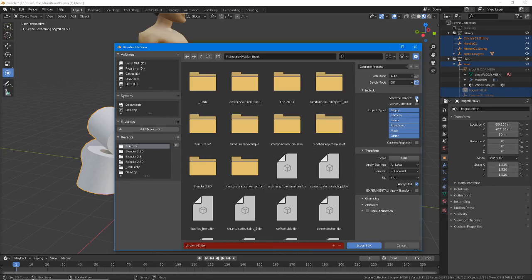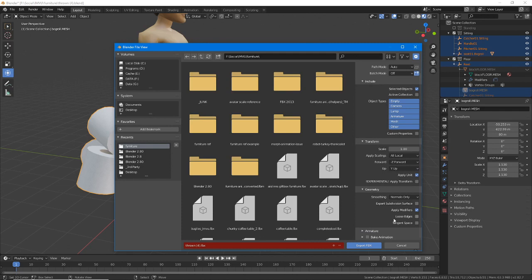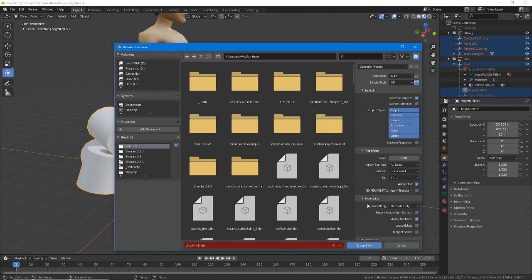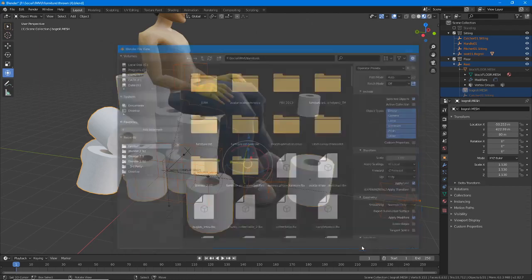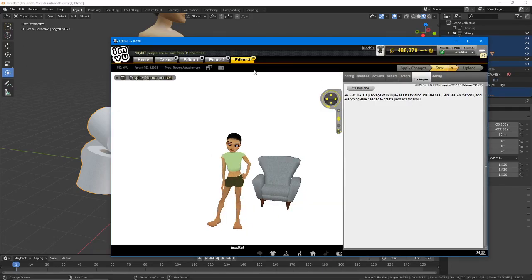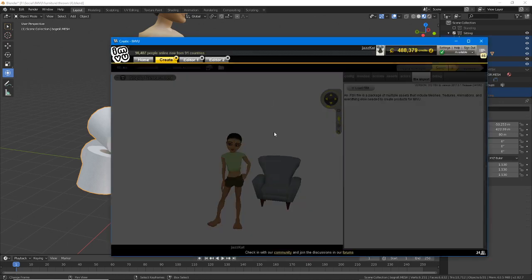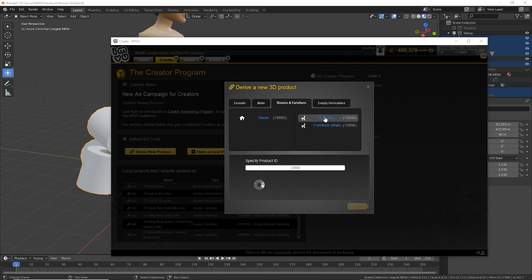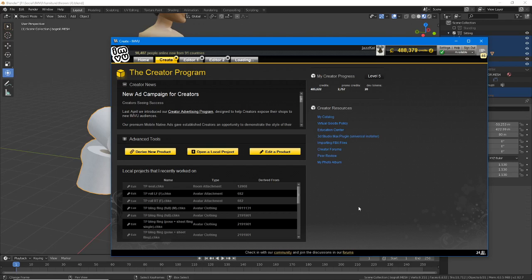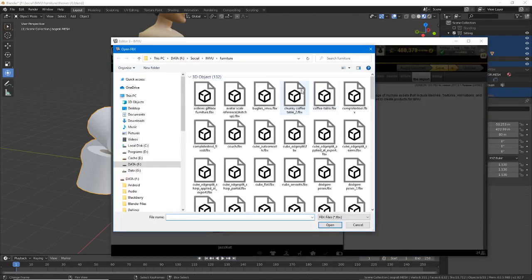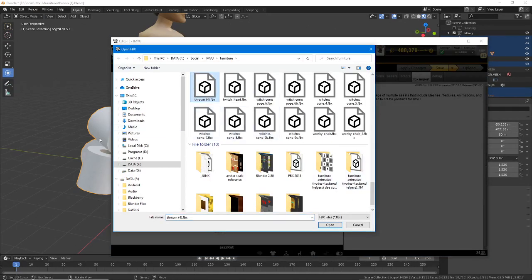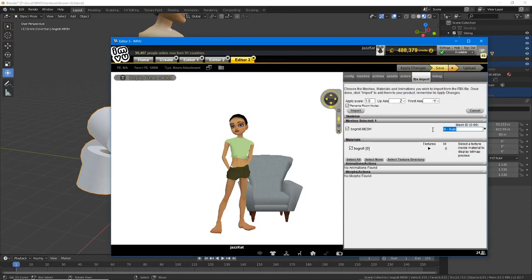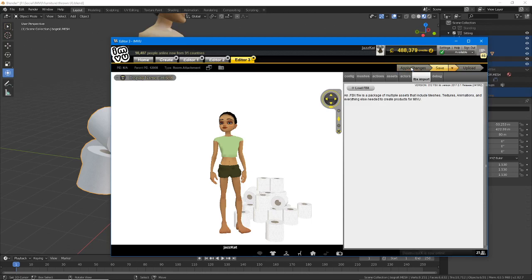Export FBX, selected objects. That's okay. Furniture. Export. So let's try that again. So get rid of that. No. FBX import, load. Throne. Open. So 0.01. Materials okay. Disable. Import. There we go. That was weird. So there's our bog roll.